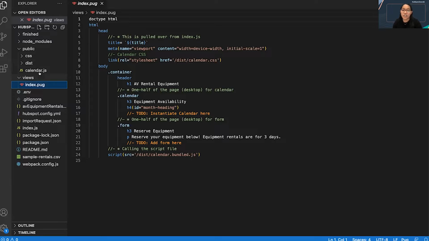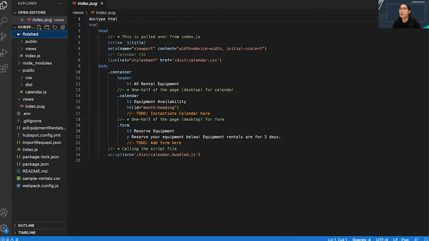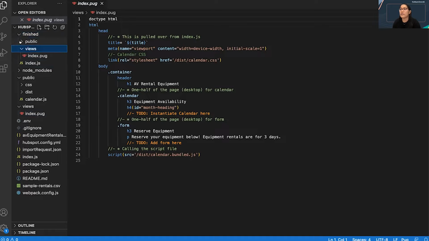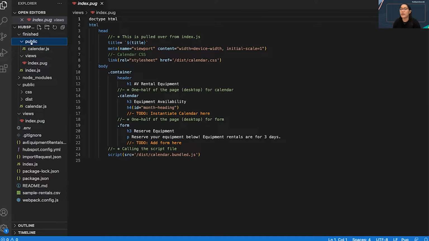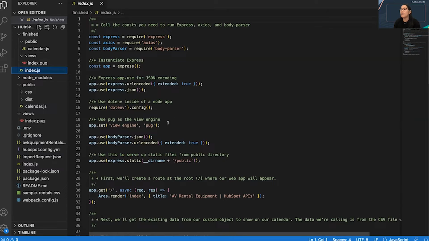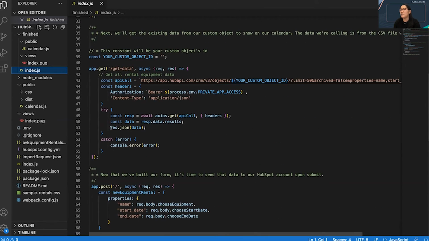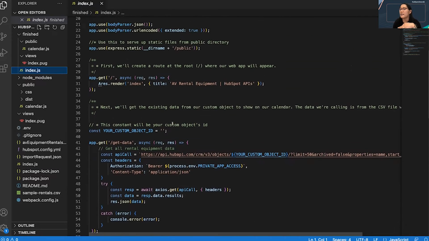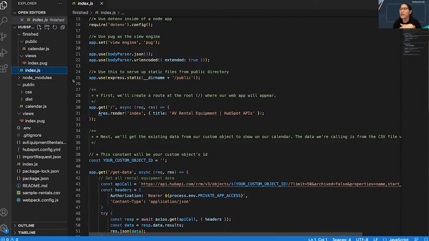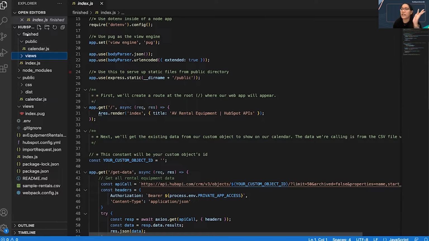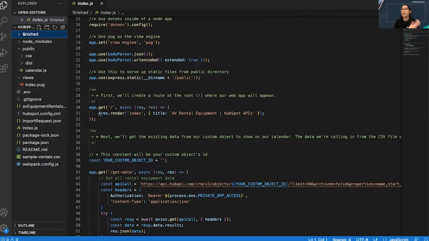If you have any issues with any of these files not working, we have this finished folder here. This finished folder has all of those three files that I talked about that are going to be the ones that we use. And you can just copy and paste anything in here. If your code is not working, you can copy and paste from here and that will work for you.